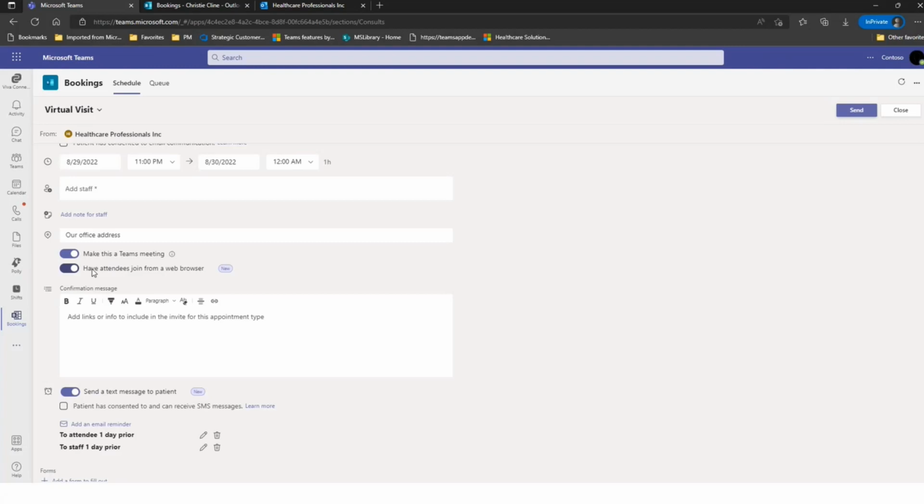And that applies whether they're on a mobile device or on a desktop PC. Either way, it will be delivered inside their browser rather than prompting them to download Teams or asking them to log into a Teams account. There's none of that. It's just a very simplified, easy to use web-based experience.